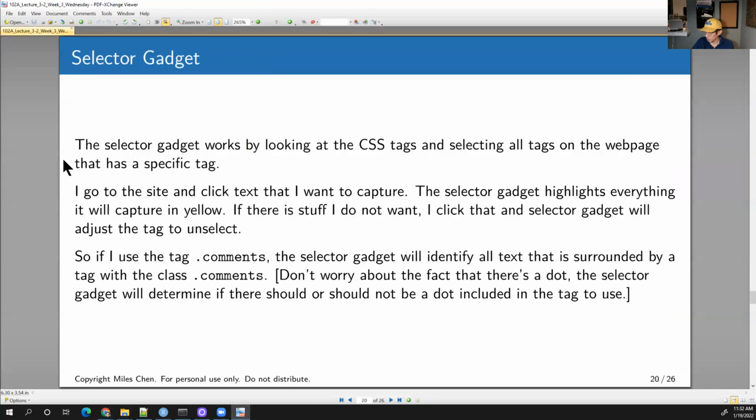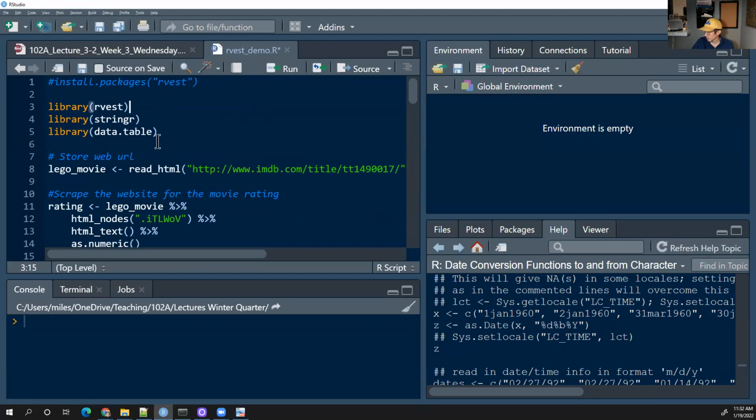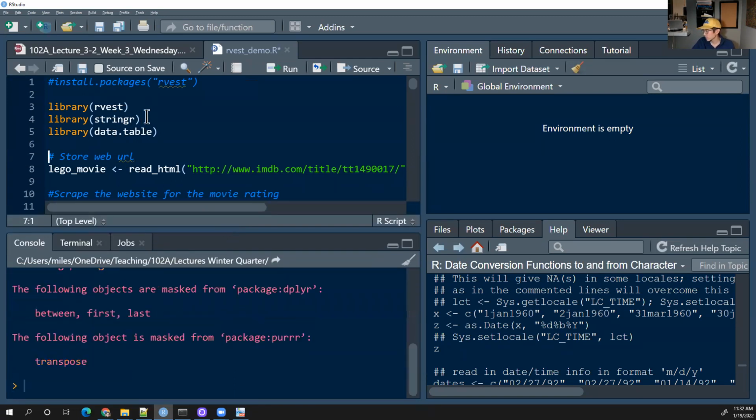Okay, so let me just show you how this is going to work. Okay, so let me come over to here, and I'm going to load up rvest. Okay, so you do library rvest. I'm going to do library stringr. I don't think I actually need library data table, but anyway.